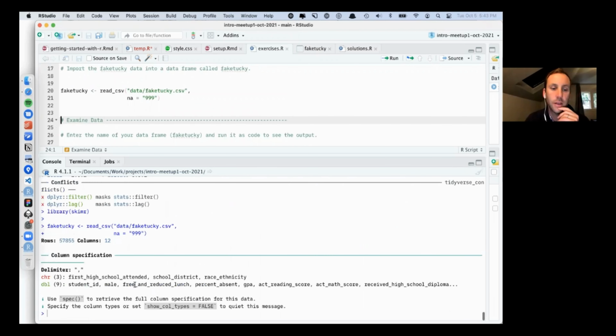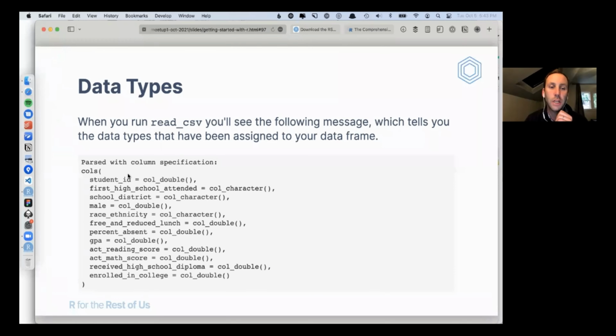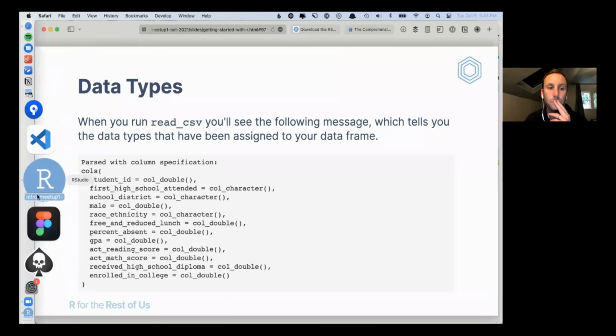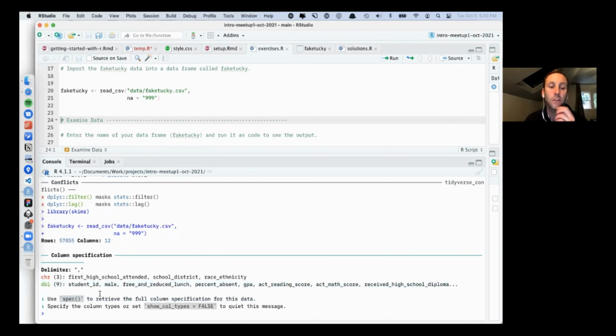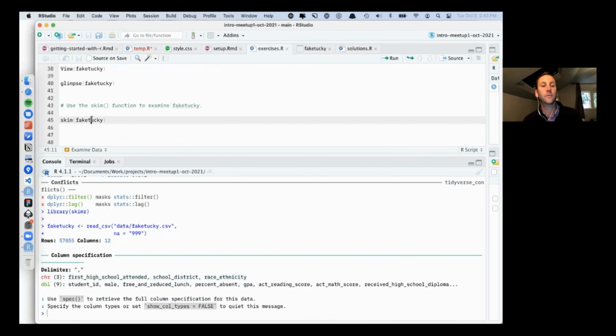So I'm looking down here in the console. Okay, so of course, since I made these slides, they have changed the way it spits out. So now it shows me which ones are column and which ones are doubles, which double just means numeric. This is what it used to look like. So it's telling us, hey, these are the columns that I think are character, and these are the columns that I think are numeric.